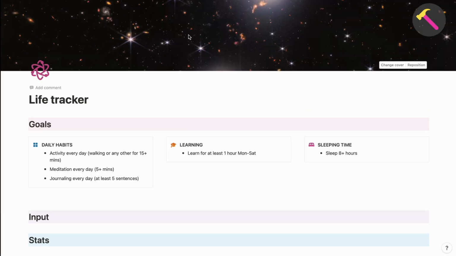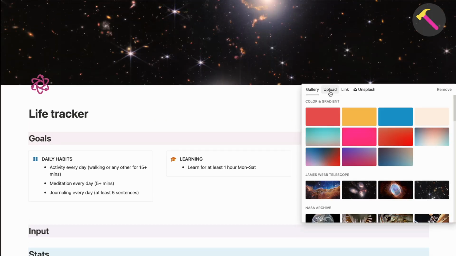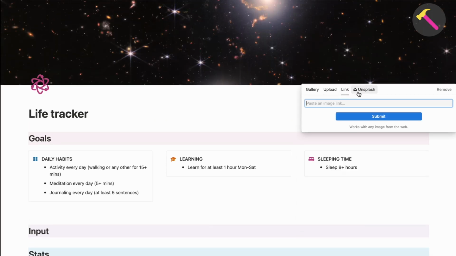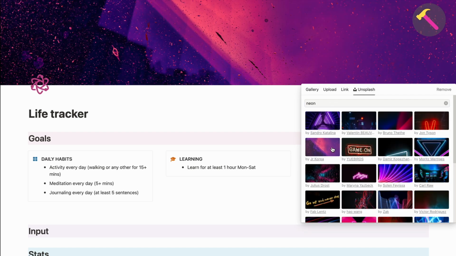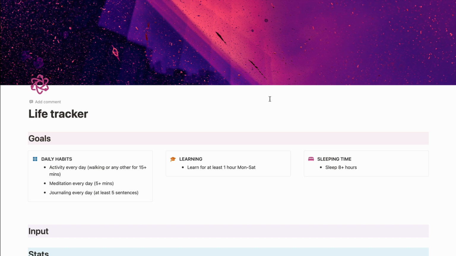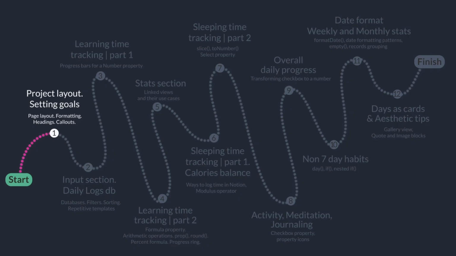Same with page covers. You can either upload your own cover, use an external link, or choose from a library. I will add this neon cover from the Unsplash library. That's it for this lesson. Now we have a basic setup for the Life Tracker project. In the next lesson, we will learn the basics of using Notion databases, which is probably the most powerful Notion feature.